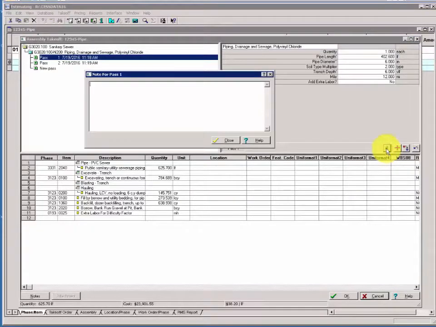Click the paperclip and add this note. We're working on sheet 8, and pass number 1 is the distance from the station STA 35 plus 67.42 to the next manhole, which is station STA 3970.02.